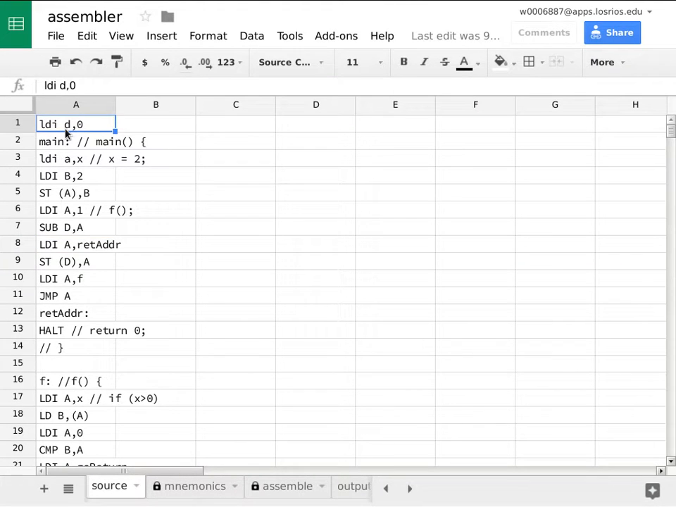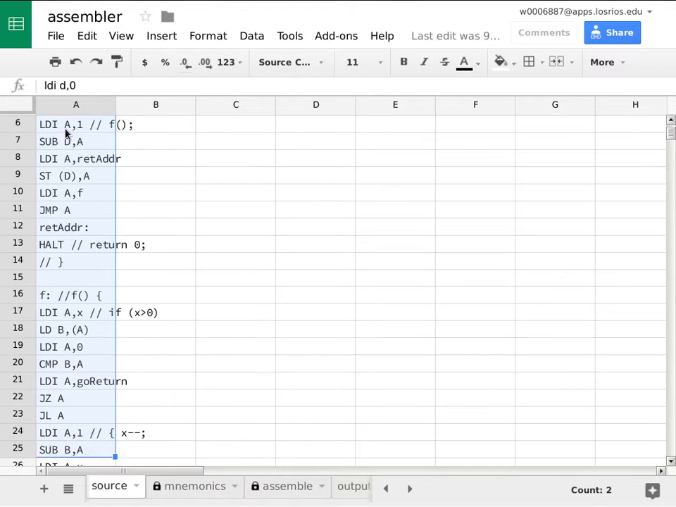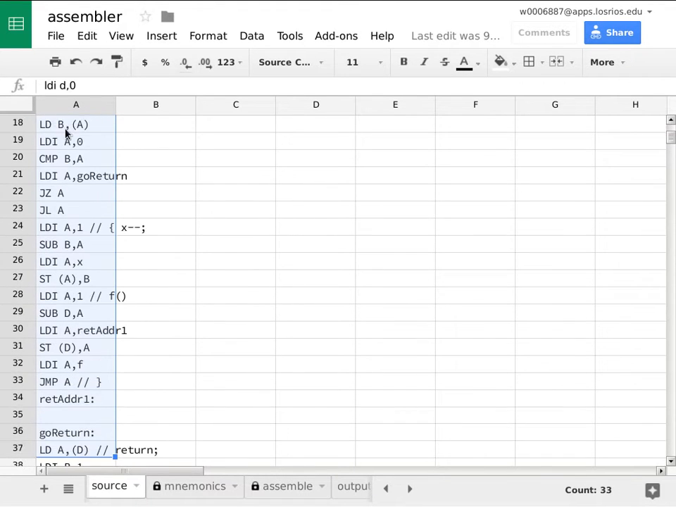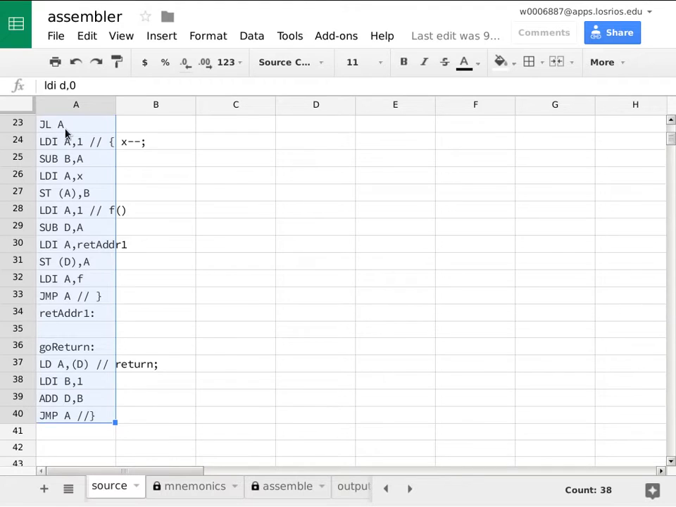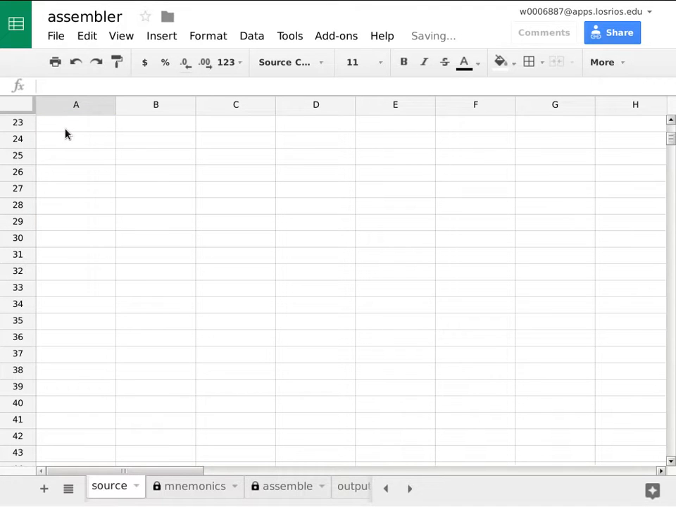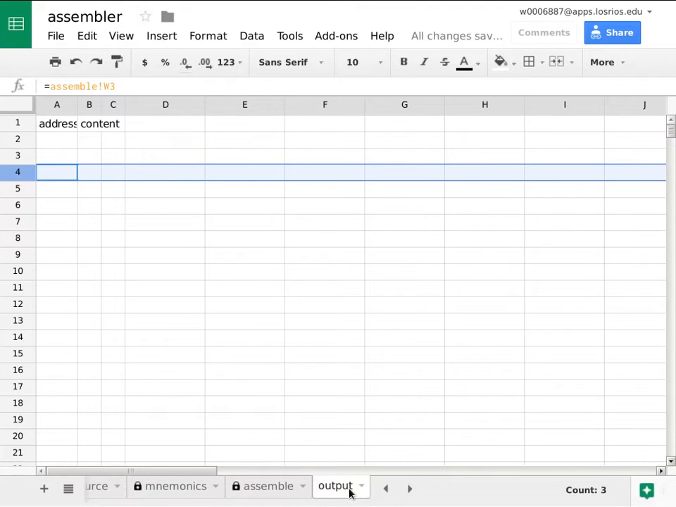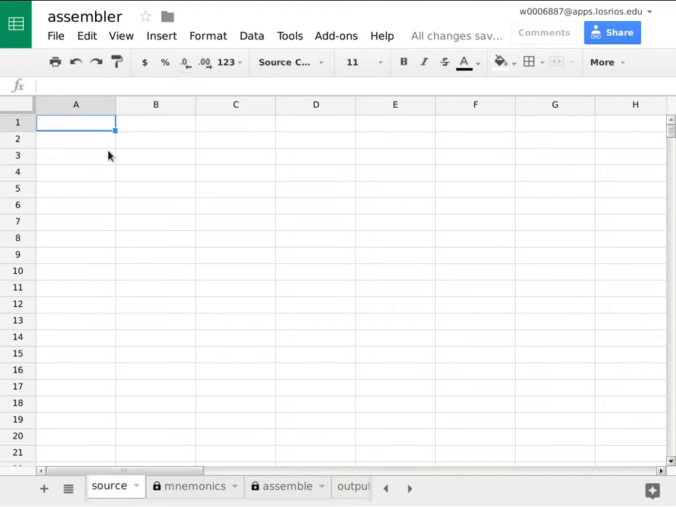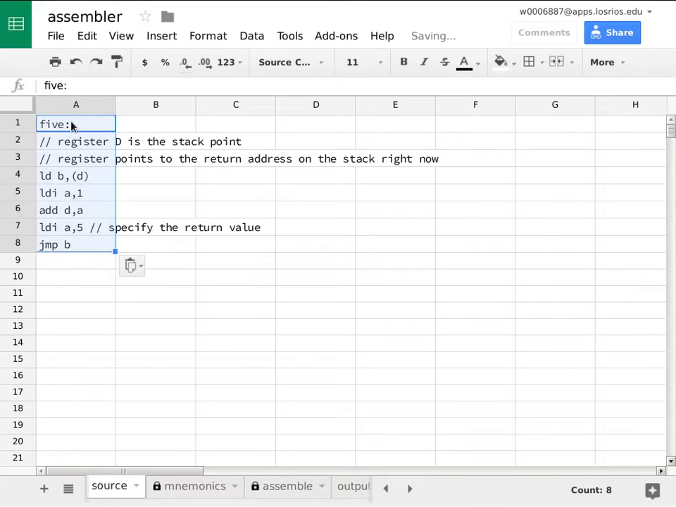You can do whatever you want with this sheet. I'm going to delete all of this stuff here, which is not needed anymore. If you go to the output, that should be empty now. Then go back to the source, and we go to cell A1. You have to start with cell A1. If you do a Control V to paste, it would paste whatever you have in your clipboard line by line into different cells.